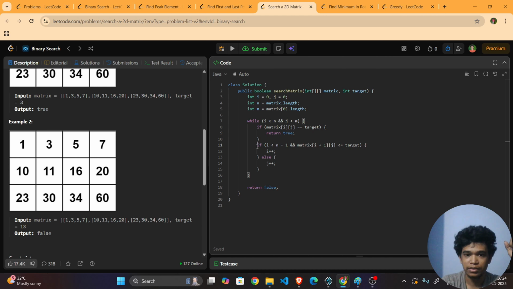I have two conditions. I want to check for the down value, right? For checking the down value, my i should be less than n minus 1 to avoid the out of bound exception. The index should be in the range, right? So for that purpose, I am using i less than n minus 1 and matrix of i plus 1 and j is less than or equal to the target. Here I am checking whether my down value is less than or equal to the target. If it is so, then I want to go down. Down means i plus plus. Else I want to go to the right side, which means j plus plus.